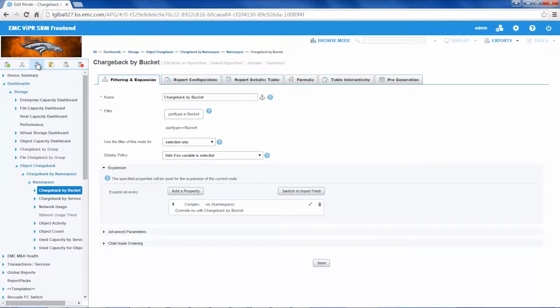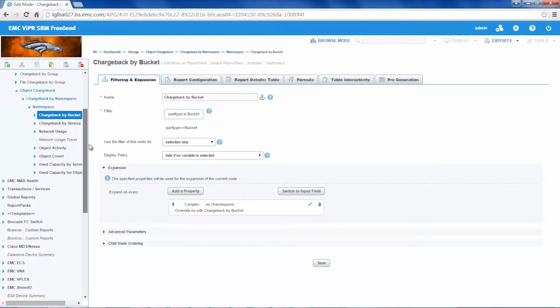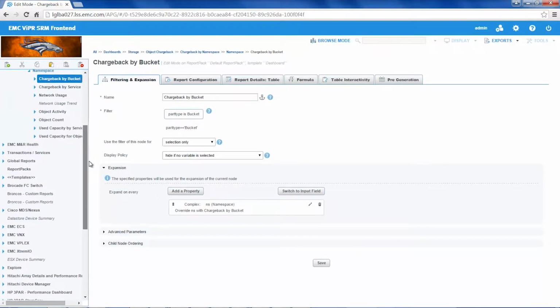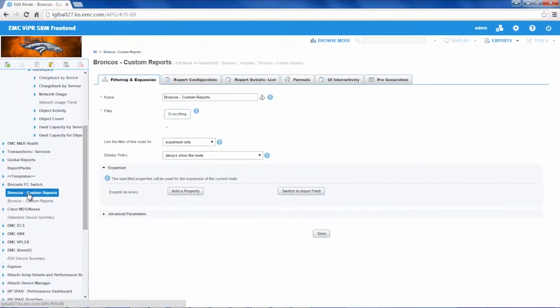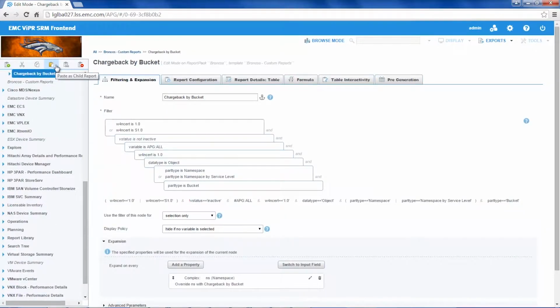So I'll select the report, click copy up on the toolbar, and now I can scroll down to my Broncos custom report folder, select it, and paste it in there. So I'll select the folder, come up to the toolbar and click paste. Now, when you click paste, you see two options. One is N, which you should use when you're pasting the report within its original context, and F, which is what I want when you're pasting it outside of its original context.